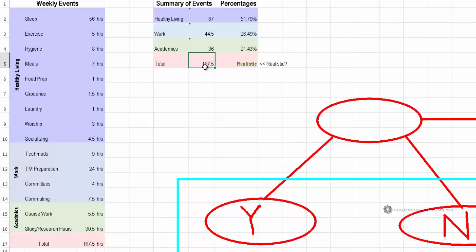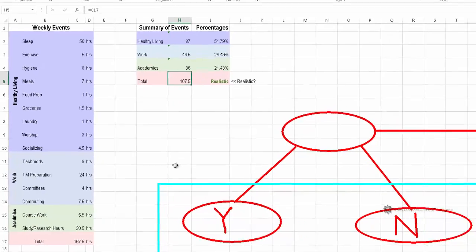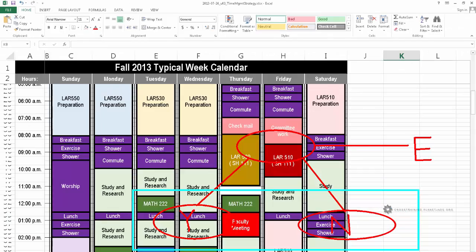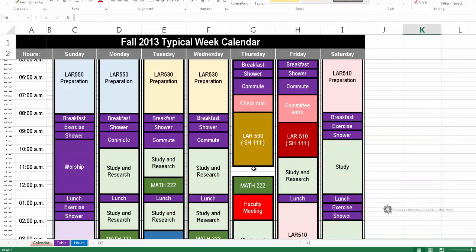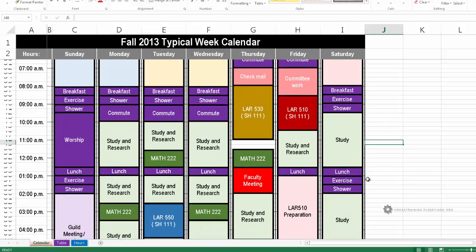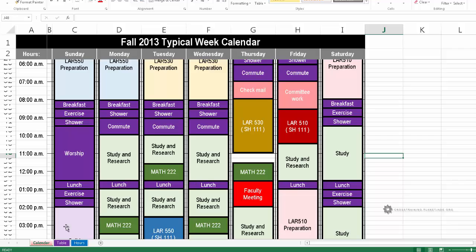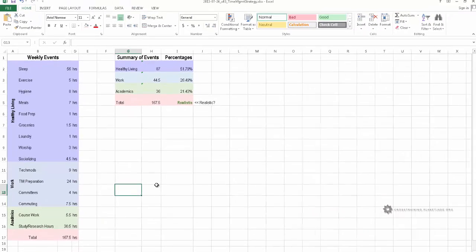So you're probably wondering, why do I have this 167.5? Why am I missing a half hour here? Well, I did this on purpose. If I go to my calendar, let me delete my sketch here. There's a half hour of time here that I didn't compensate for. And I did that on purpose just so that we could see the accuracy of our calculations here.